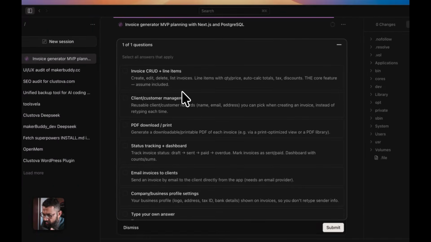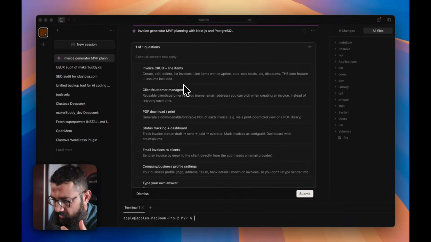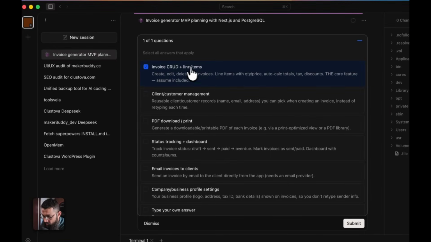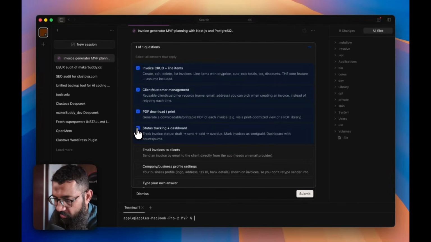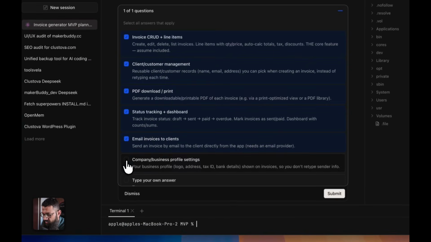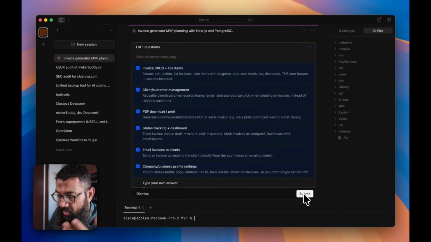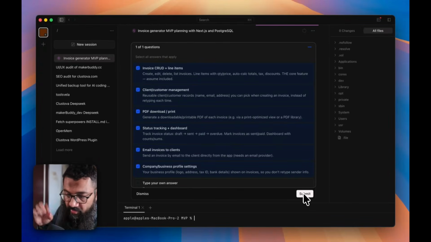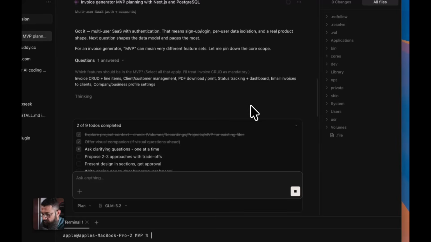Frankly speaking, these are the questions that are in my mind, and it's asking here the options. Invoice route, yes, we need line items as well as client and customer management. Yes, we need a PDF download and a print. Yes, we need a status tracking dashboard, like draft, pending, paid or overdue. Yes, email invoices to the clients, company business profile settings, logos. Yes, these are the mandatory things that I'm already thinking, but now I actually want to test the things here. Submit.